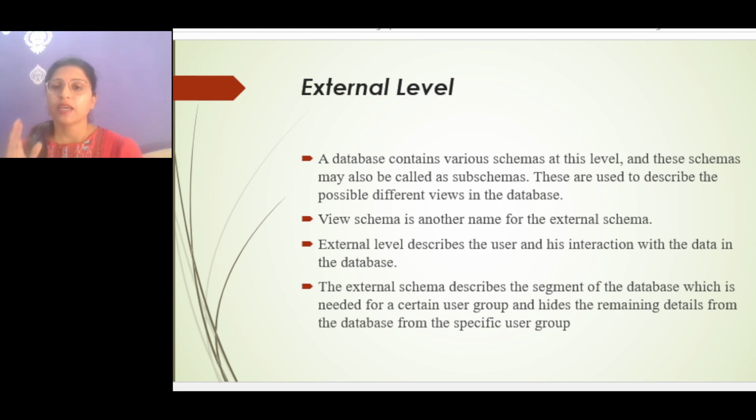It describes the segment of the database which is needed for a certain group of users, and it hides the remaining detail from the specific group of users. Faculty detail, faculty salary, all that will be hidden from the student view. Administrator will hide other detail from the faculty view. So there are separate views for separate groups of users. That is the external level. It is going to differ from user to user.